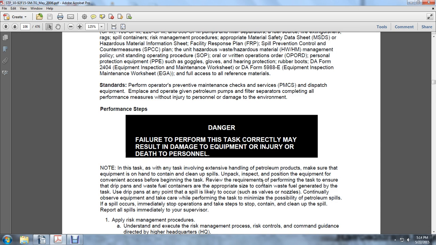Use drip pans at any point where a spill is likely to occur, such as knot valves or nozzles. Continually observe the equipment and take care to perform the task to minimize the possibility of petroleum spills. If a spill occurs, immediately stop operation, take steps to contain and clean up the spill, and report all spills to the immediate supervisor.